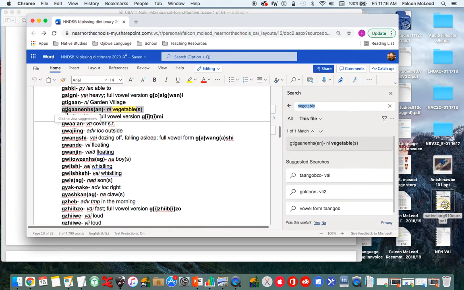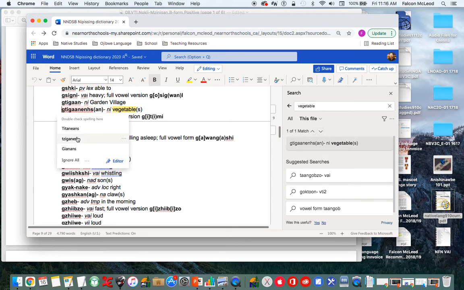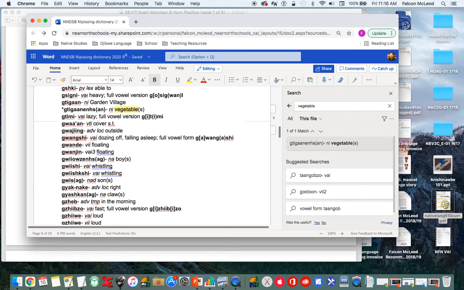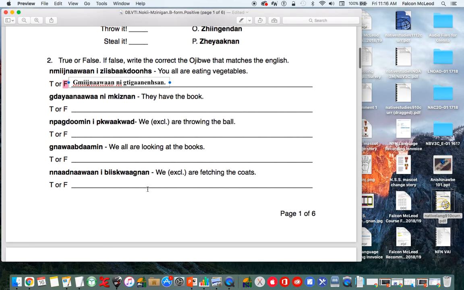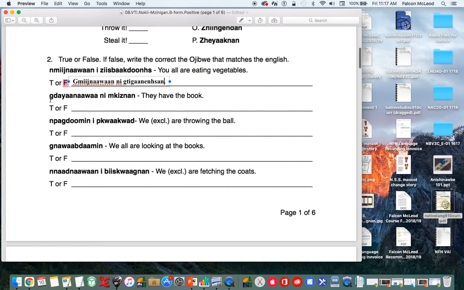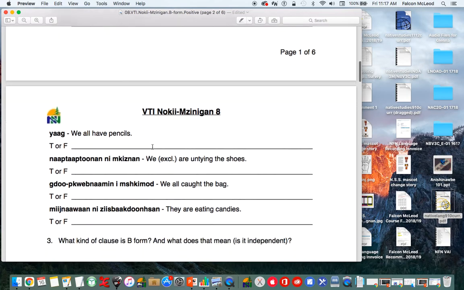Just a little note. I'm trying to incorporate some different words in the dictionary, and gittigas is one that might not be Nipissing dialect for vegetable. So I'm just going to put a little asterisk next to it there, just so that you guys are aware of that. For this class, we'll use it. For other dialects, it's applicable, but it might not be the word for vegetable in this dialect. I have to find it from our speakers. All right, so I'll leave the rest of these for you guys to do. Remember, you have to correct the Ojibwe so it matches the English. Okay, moving on.